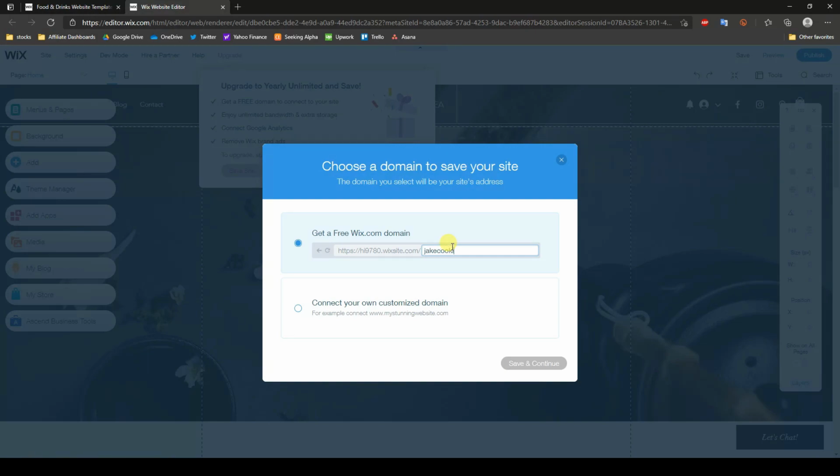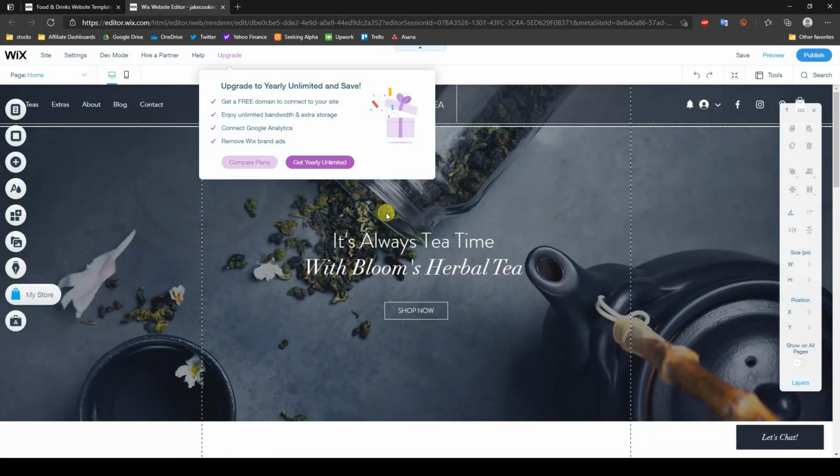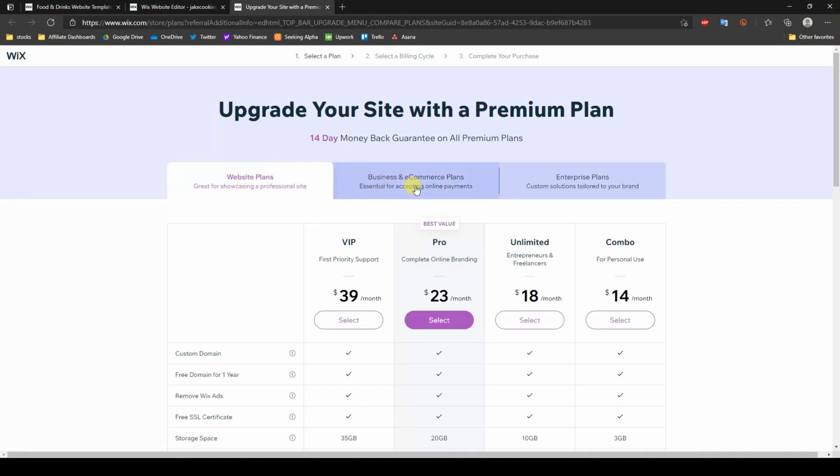So I'm going to just put an example domain right here, but we're going to be getting a custom domain in a second, so you can really put whatever you want here for the free Wix domain. We're going to click done, and now we're going to select the compare plans section. And once we're in here, all we need to do is head over to business and e-commerce plans so we can see essential for accepting online payments.